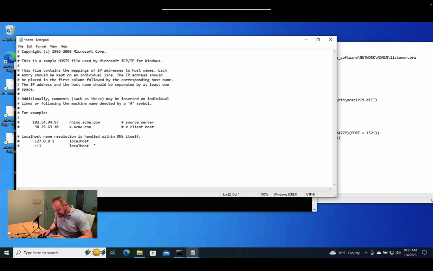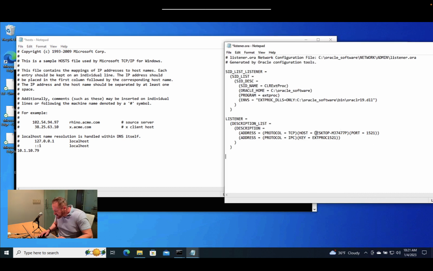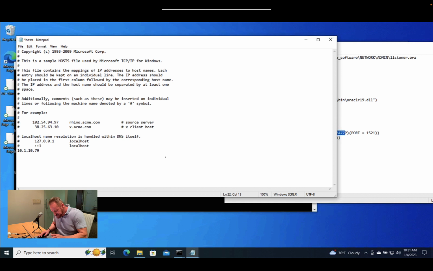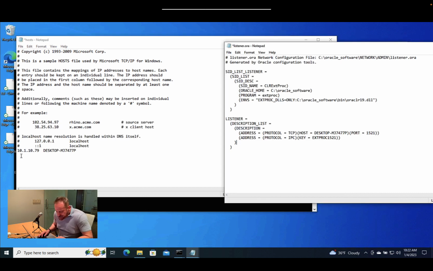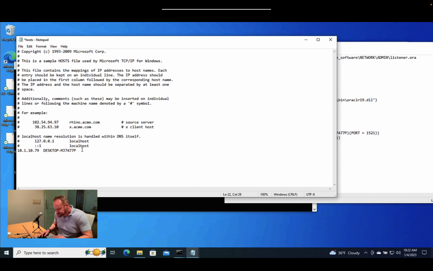So what I need to do is put that IP address in, 10.1.10.79, and then take the host name that I got when I typed in the hostname command and copy that. Both go on the same line. So now when we resolve desktop MJ7477, oh, there's a P at the end of that, 477P, it is going to go to this IP address. So I'm going to save my etc hosts.